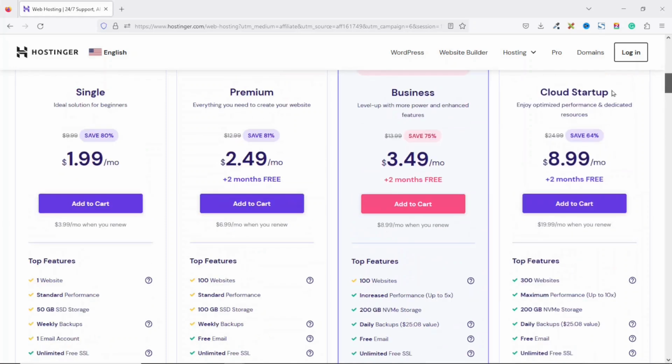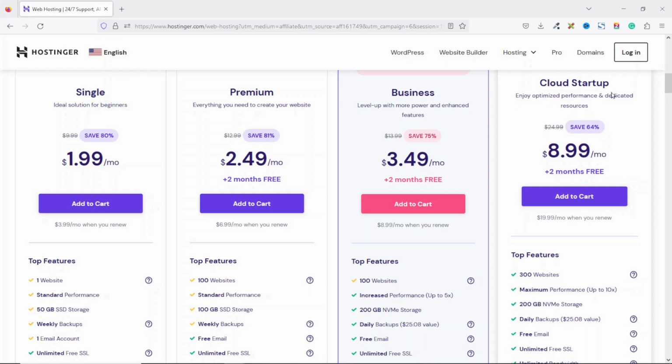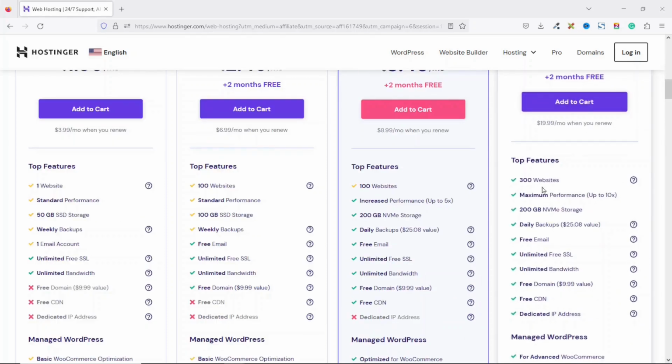Finally, we have the fourth package, which is the Cloud Startup, where the price starts at $8.99 per month. With the Cloud Startup, you'll be able to host 300 websites with a maximum performance speed up to 10 times than the rest of the packages. Everything else for the rest of the top features is the same as the business package, except that with the Cloud Startup, you'll be able to get a dedicated IP address.